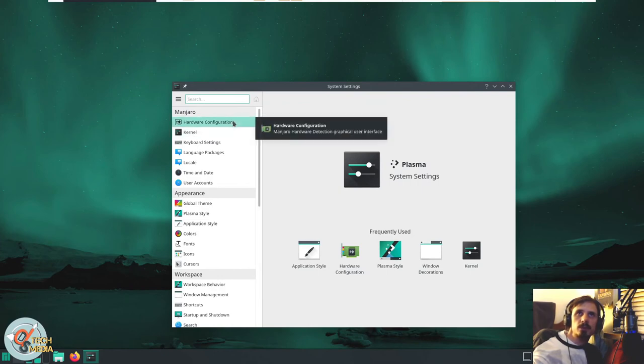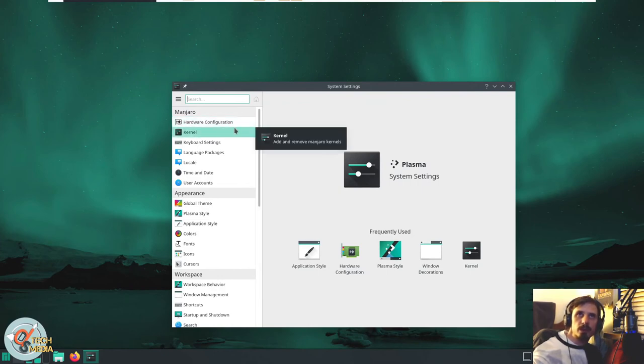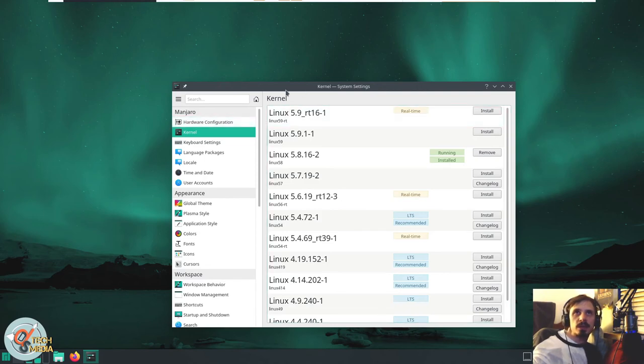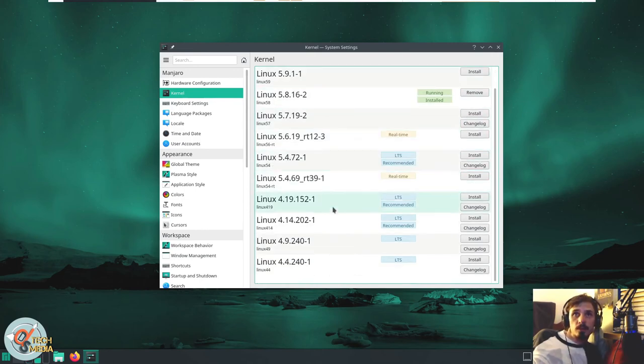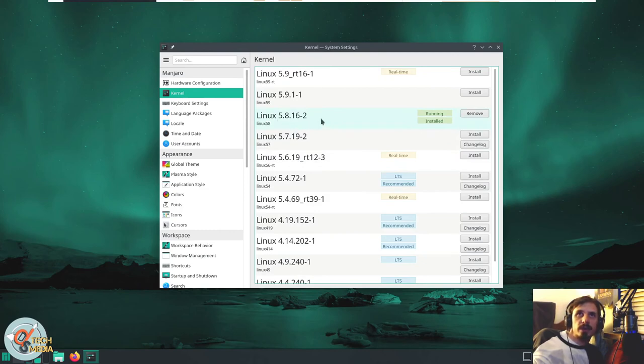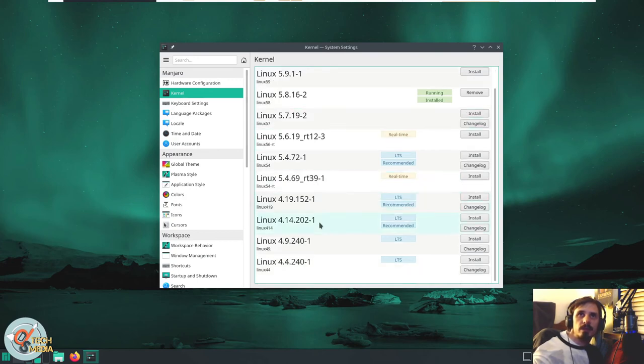And the other two things I really want to highlight about Manjaro are the Manjaro hardware detection and configuration and kernel management. So if we go to system settings and kernel, we have a whole list of kernels to install and use or remove available. So we're currently running 5.8.16.2. But we can go back to 5.7, 4.19, 4.14, all the way back to 4.4. And you can see they're marked. These are long-term support versions, and some of them are recommended.